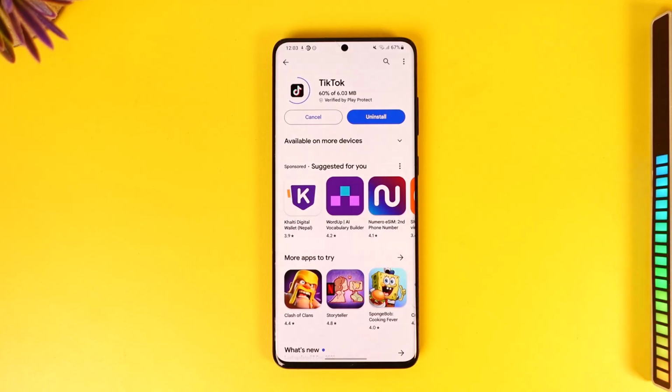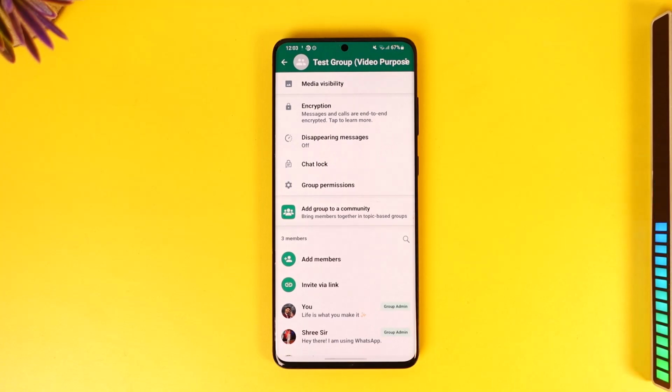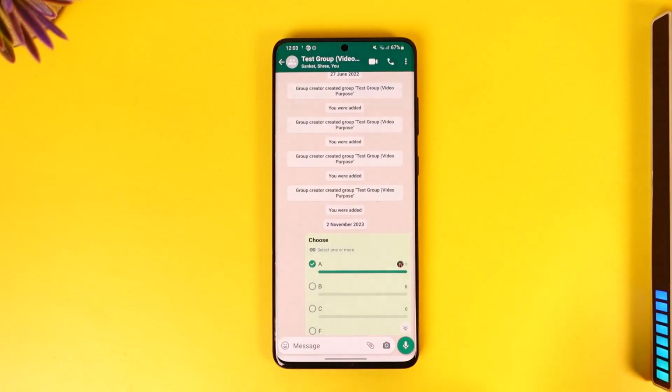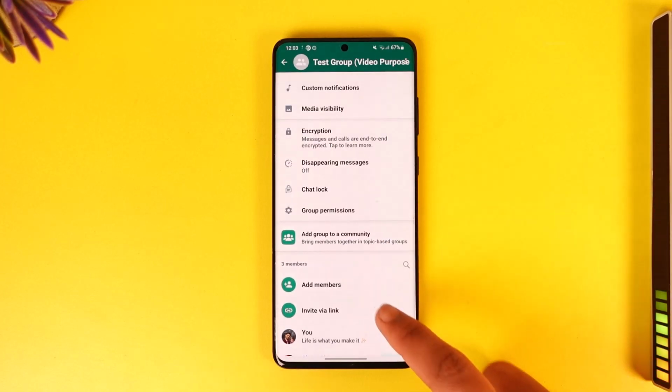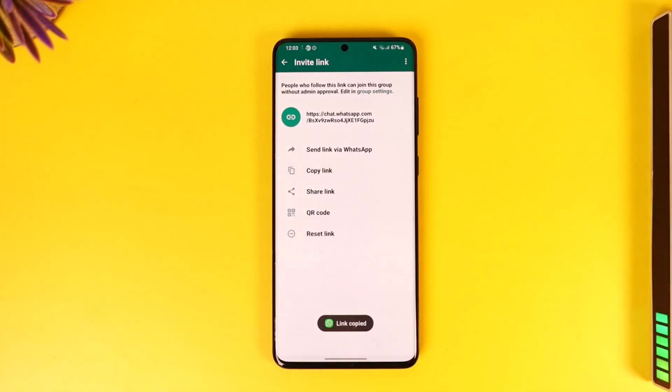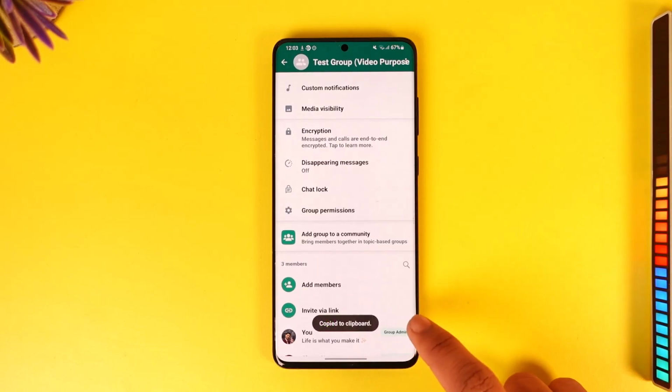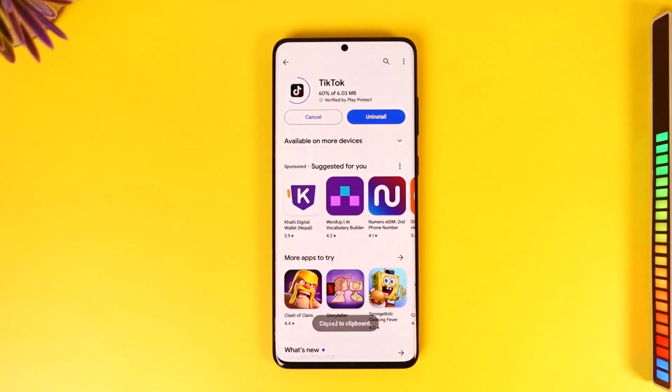In order to add WhatsApp link in TikTok, first of all, open up WhatsApp and go to the group of which you want to copy the link. So once you open that group, just make sure to tap on invite via link. Make sure to copy the link. Once you copy the link of a certain WhatsApp group here, just open up TikTok.